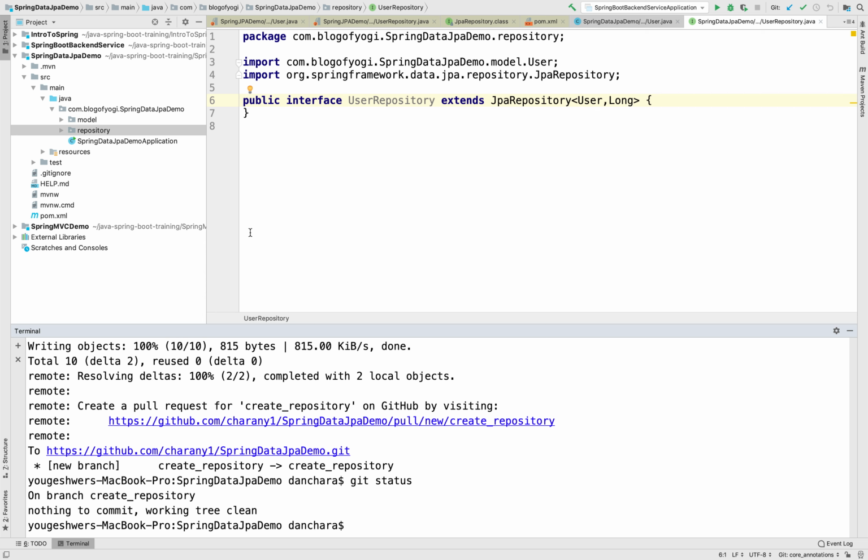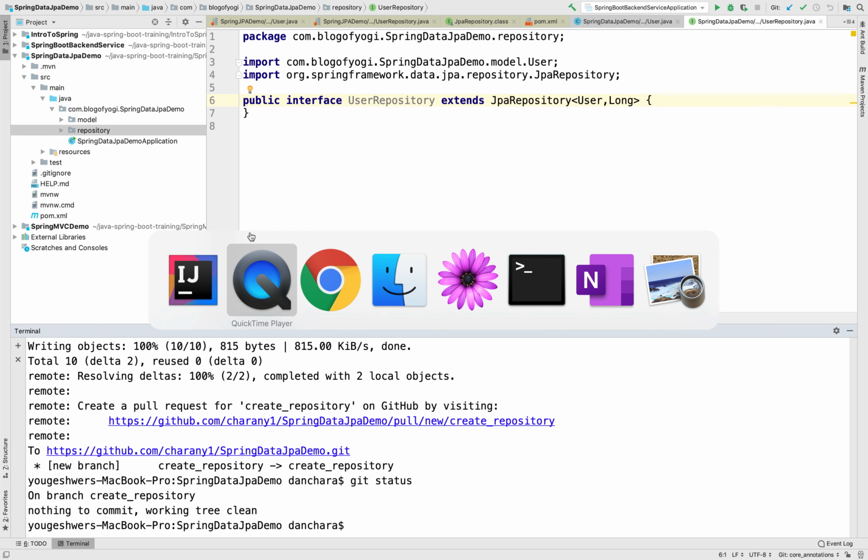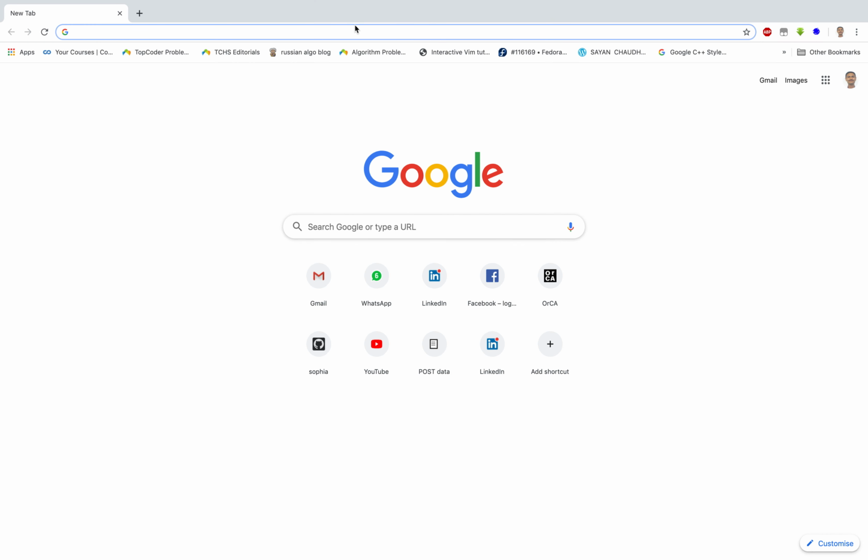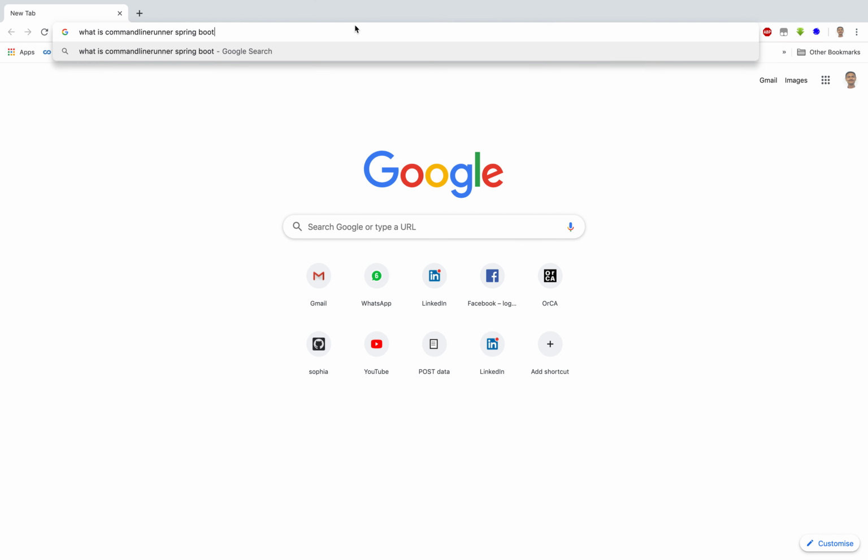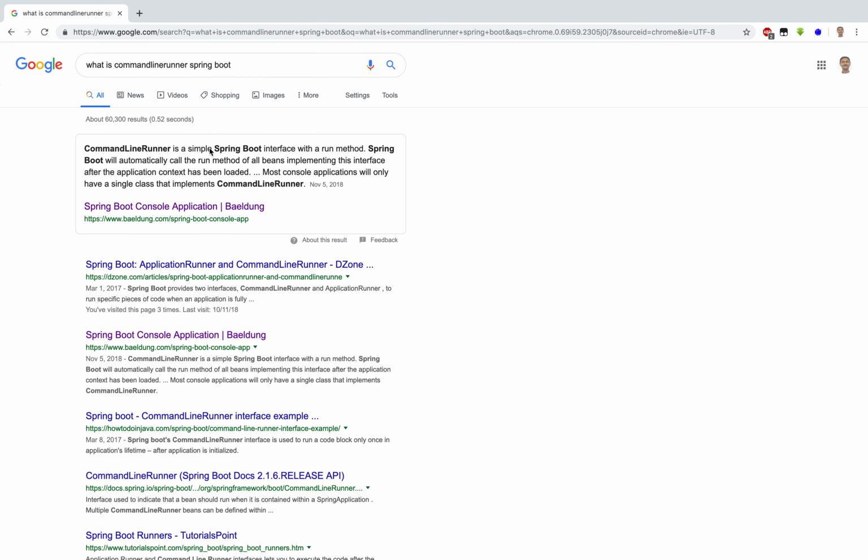Well, there is a buzzword here, CommandLineRunner interface. So what exactly is the CommandLineRunner interface? Let us see that. What is CommandLineRunner in Spring Boot? This is the definition, which is simple, yet very important to understand. CommandLineRunner is a simple Spring Boot interface with a run method. That means the CommandLineRunner interface has a single run method.